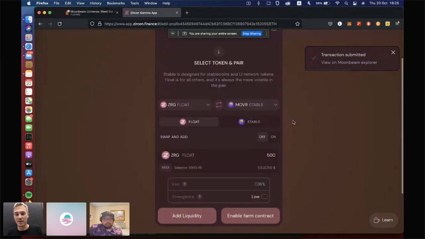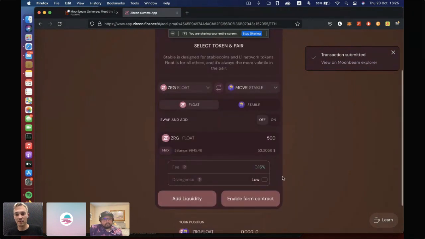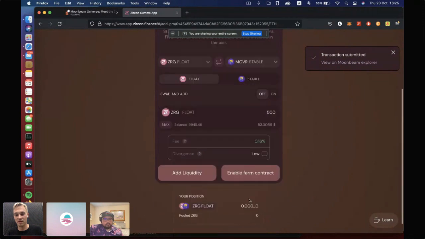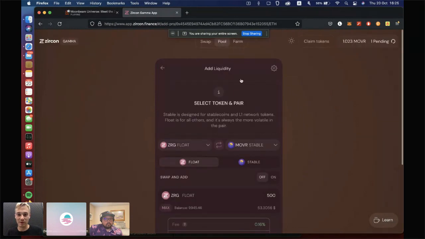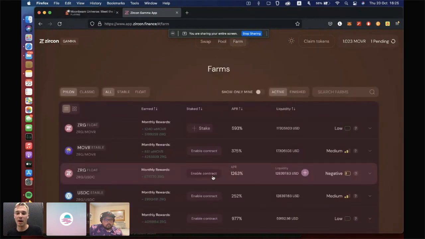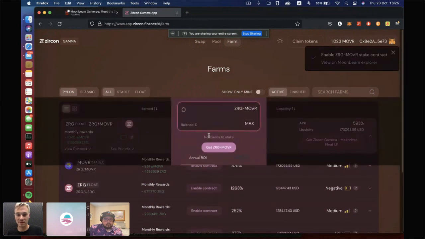But how to farm is quite easy. You just go here on this tab, and once it confirms, you can just click this button here, which is going to be add and farm. So it just automatically adds liquidity and then also puts it in the farm. An alternative way, if you just added liquidity but didn't click the add and farm button, is that you can just go here and press stake.